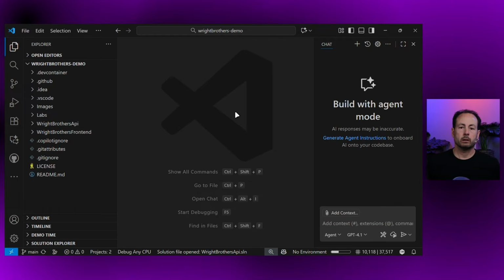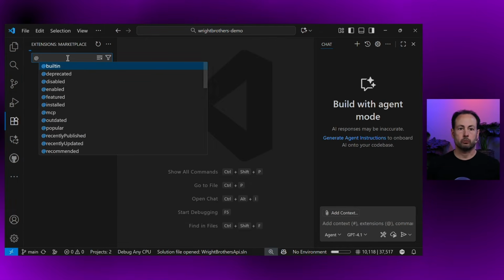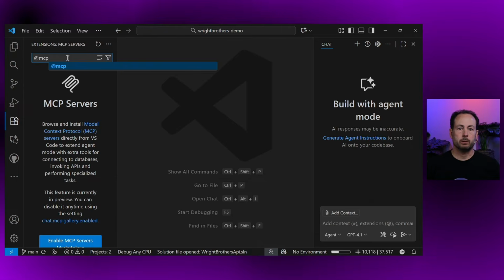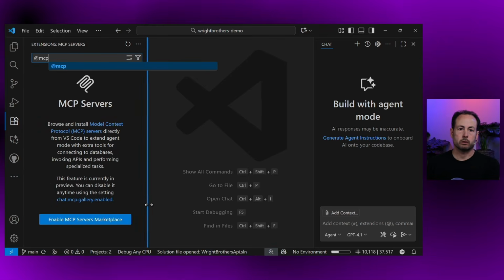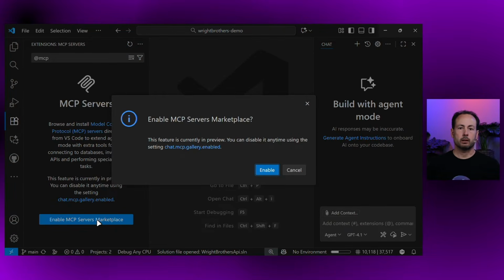The discoverability of MCP servers has been a little bit of a problem in VS Code. So what they did now is when you go to the extensions, what you can do is, of course, and that was there before, search for @MCP, and it would then display this. The only thing is there is a new button here. Let me make it a little bit wider so you can see it. Enable MCP Servers Marketplace.